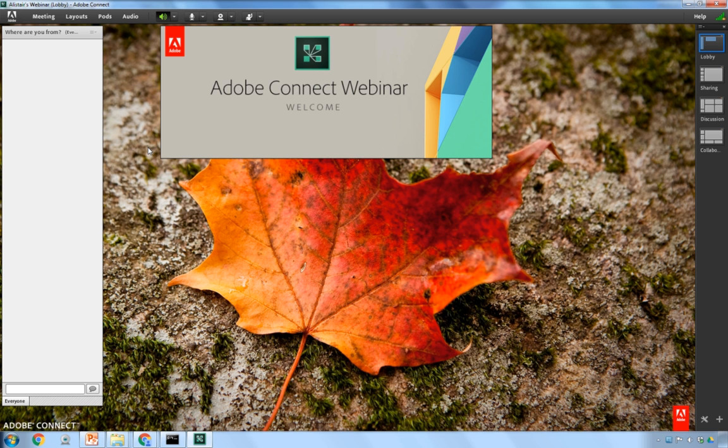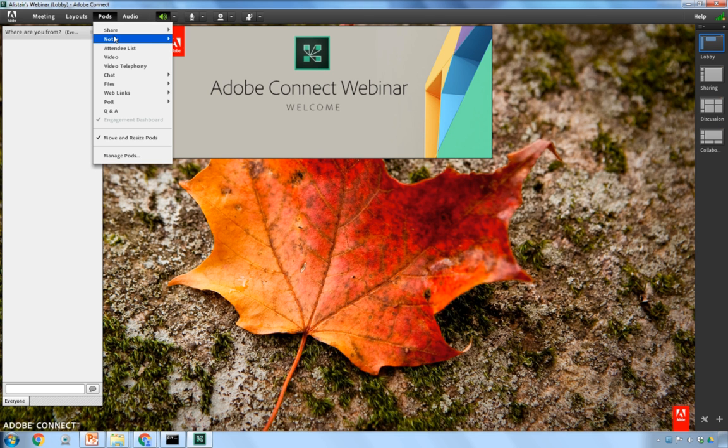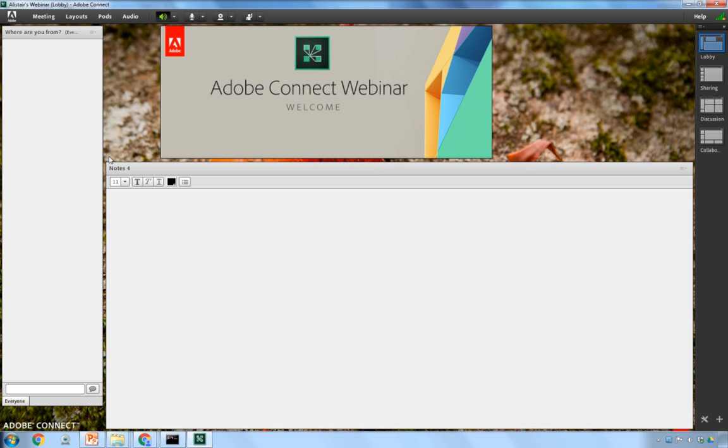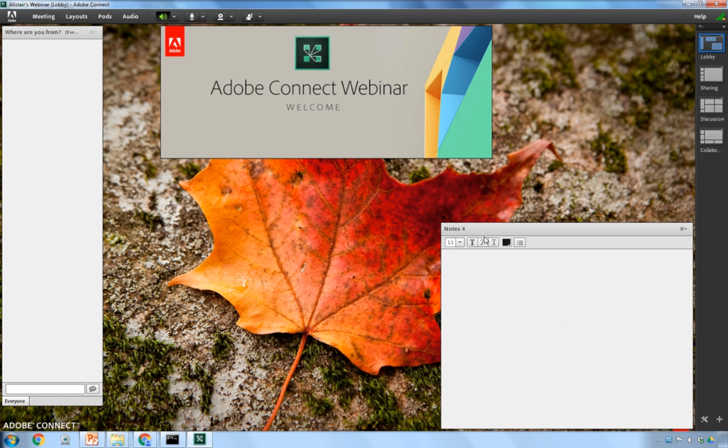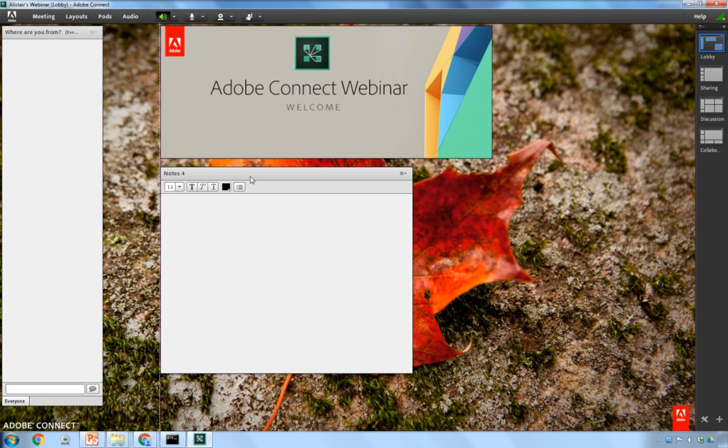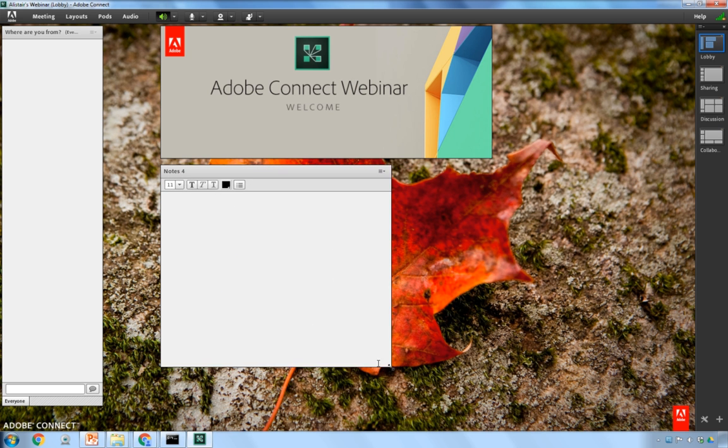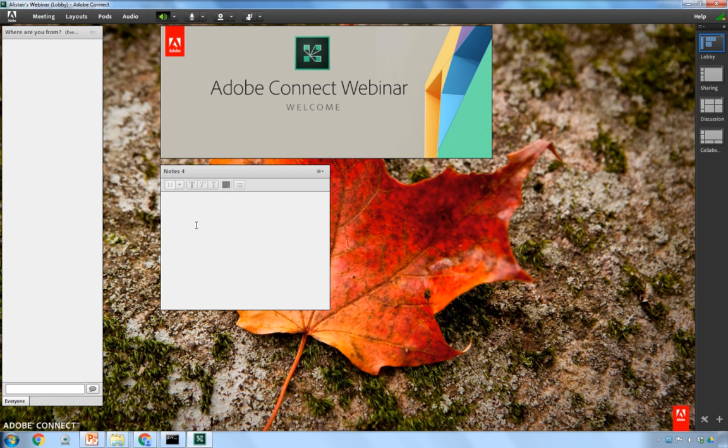I'd also like to add a notepad to my lobby. I'd like to let people know how we'll be delivering audio, whether they need to turn on their computer speakers or not. So I'm going to do that again through the pods menu. I'll select notes and then add a new notepad. You can actually have several notepads on any of your layouts. So if you want to add one notepad for your audio and another notepad with instructions, you can do that.